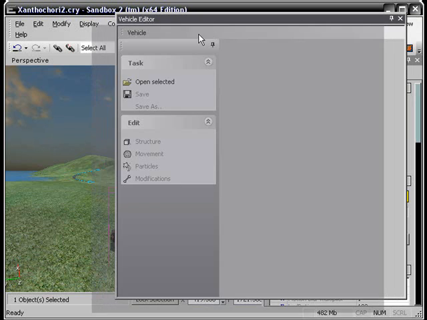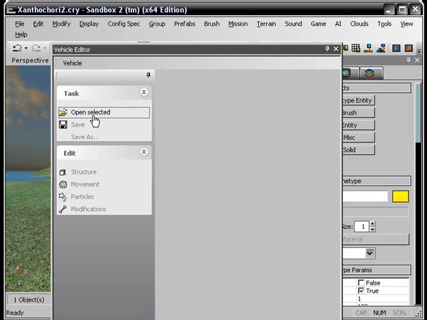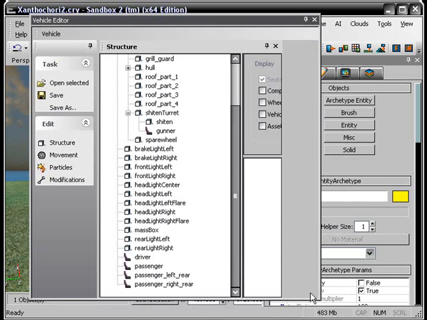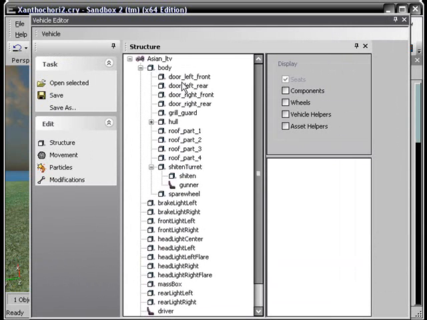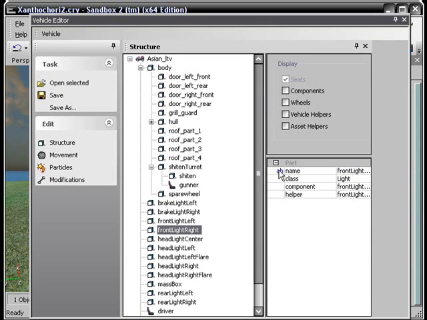Okay, and then you might want to select your vehicle first, so just spawn a vehicle and then open up your vehicle editor and click open selected. And right here is your vehicle. You can't really do too much with this besides what you see over here. I suppose that you could change the doors if you found out what other doors were called. You could switch all this around if you had other names for this and classes and components and helpers.